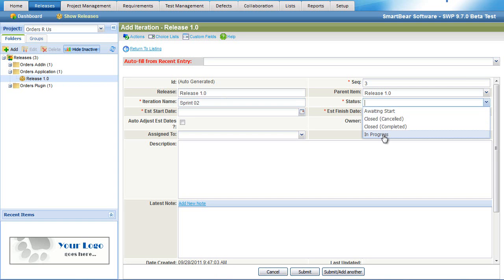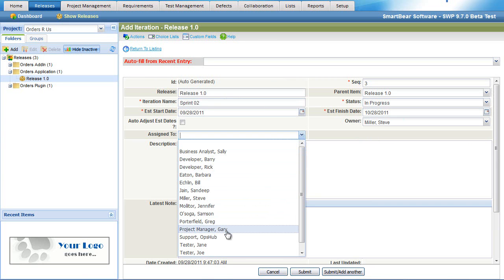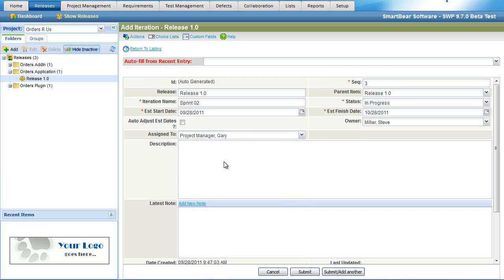I'll give it a status of in progress, and I'm going to lock in my deliverable dates. We're going to start this and we're going to do a 1-month sprint. Once we've identified that, we can also assign the sprint to our project manager or our scrum master. Then we can also describe the goals of the sprint.